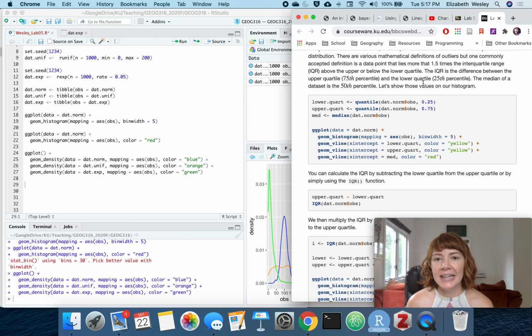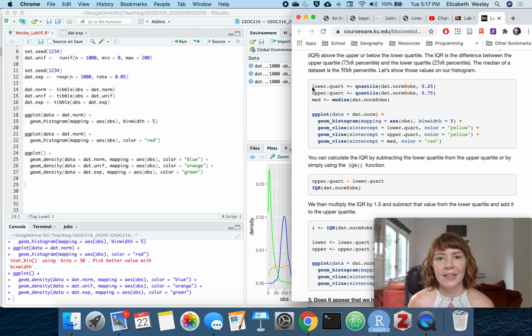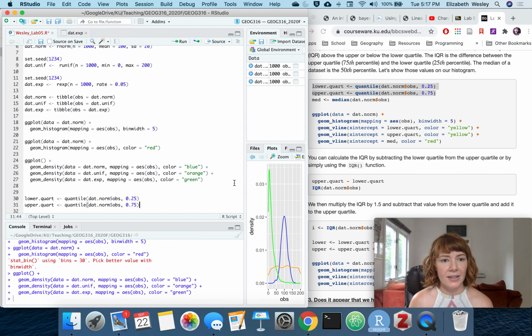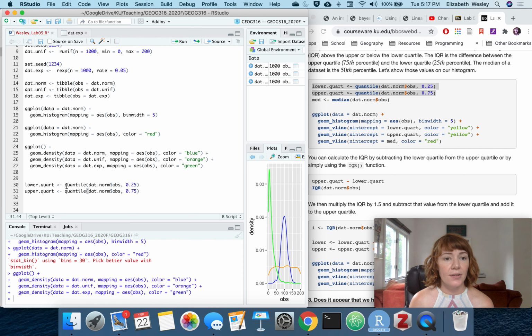All right, so here it's very easy to calculate those with the quantile function. This function takes a vector. So here we've given it one column from our data frame, which again is a vector. And then you tell it what percentile you want. What it's going to do is give you the cutoff number in your data set such that 25% of the values are below it and 75% are above it. Here, for the upper quartile, this is saying, of our observations, give me the number such that 75% of the values are below this number and 25% are above.